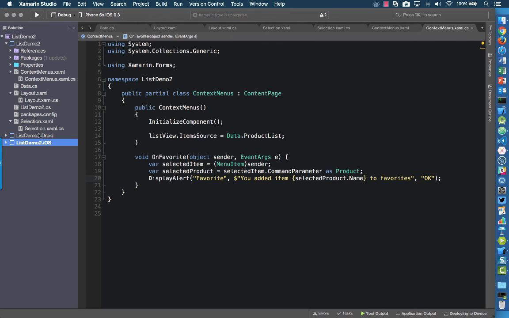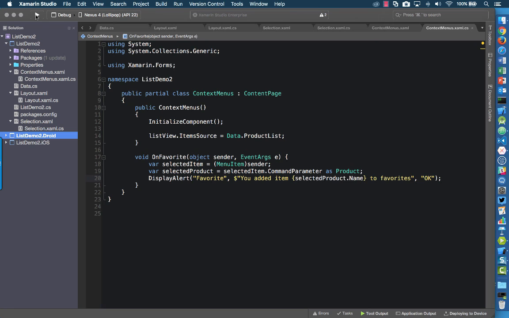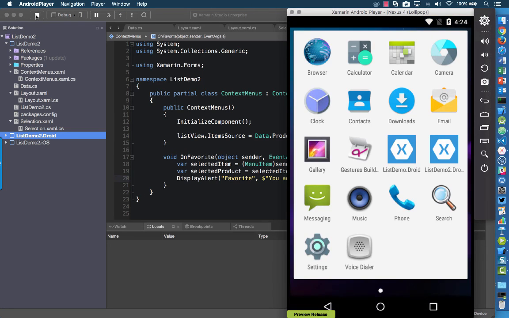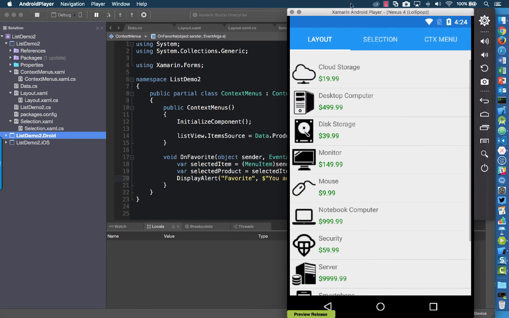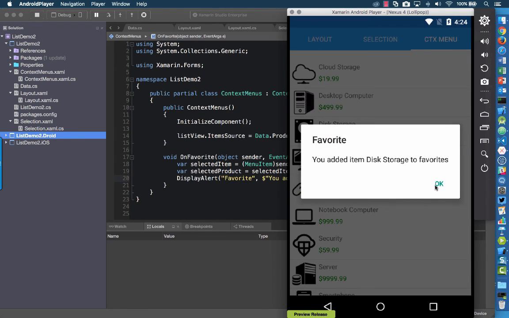Stop this. Set the startup project to the Android and run it. Go over to the context menu tab. Now in Android, what you're going to do is a long press. So I'm going to press and hold, and notice that the item that I pressed and held on is highlighted, and the others are kind of grayed out, and also this menu up at the top appeared. If I click favorite, it will tell me what I favorited.